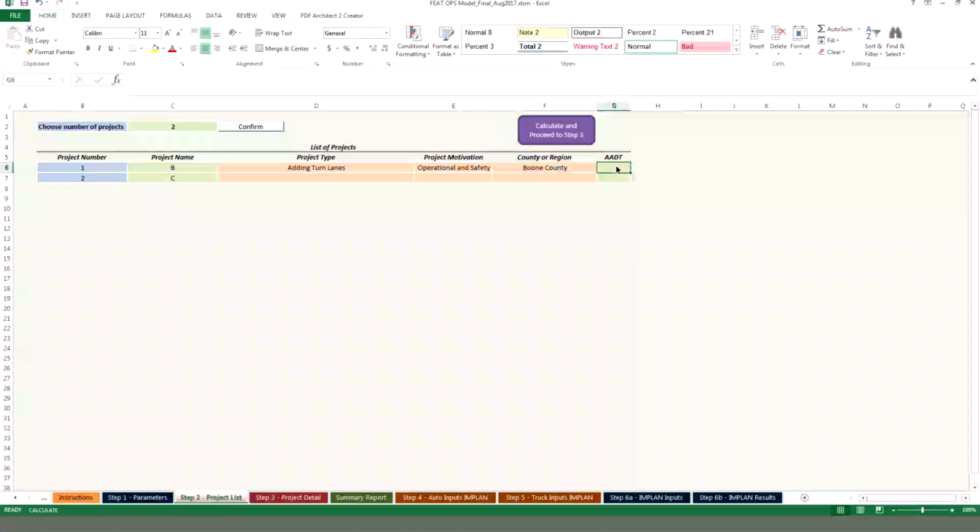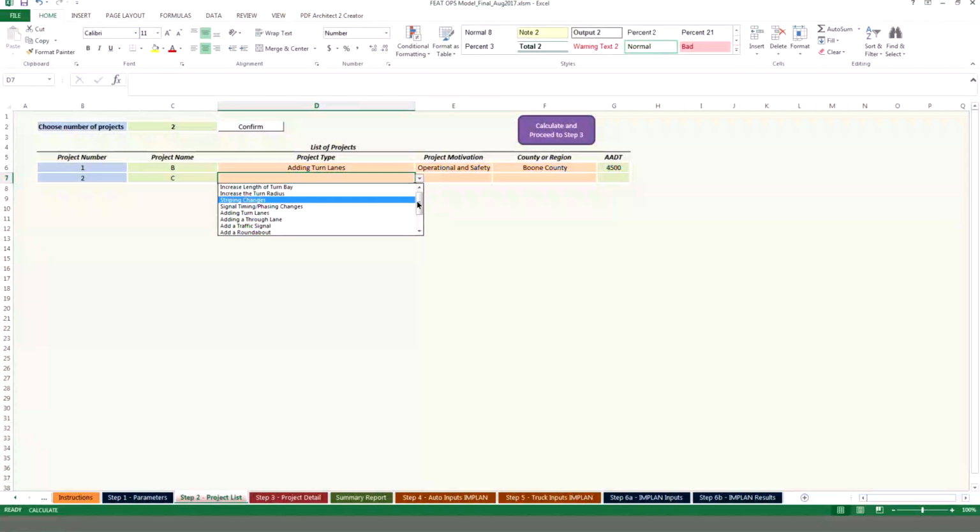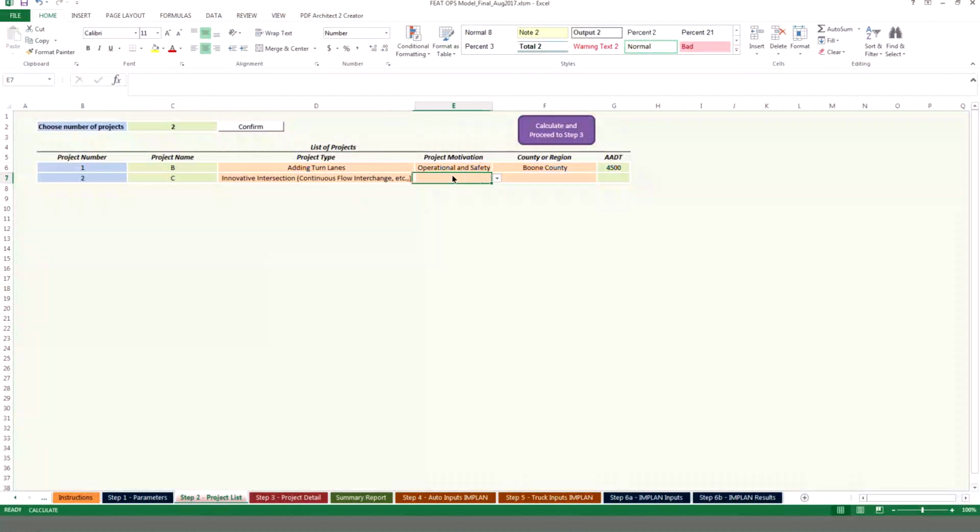So let's say Boone County is getting here, and we have 4,500 average annual daily traffic. That's really all the data you have to have. If you have more data or better data, keep that close at hand, especially if you're going to do an interchange. A lot of times with an interchange, especially an innovative intersection, you're going to have at least an interchange justification report or something that's going to give you a little better information. These are typically both operational and safety projects.